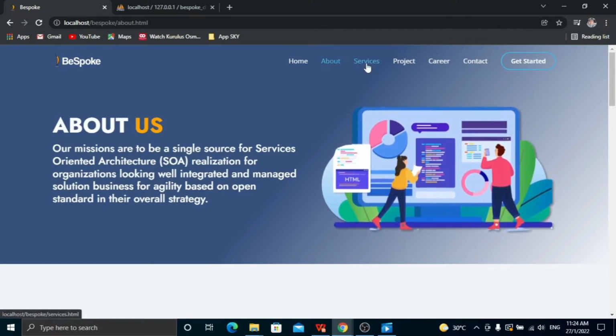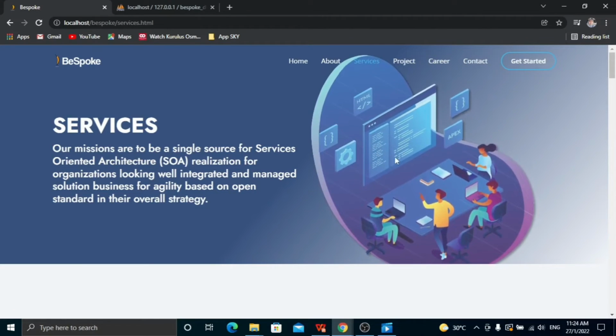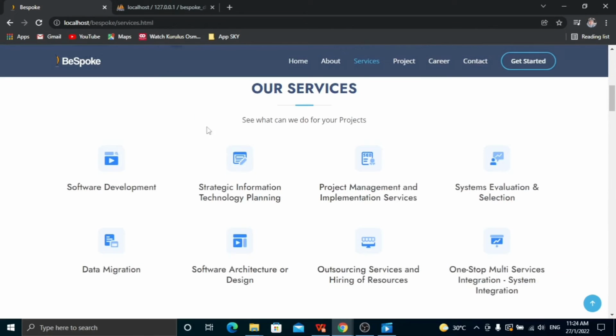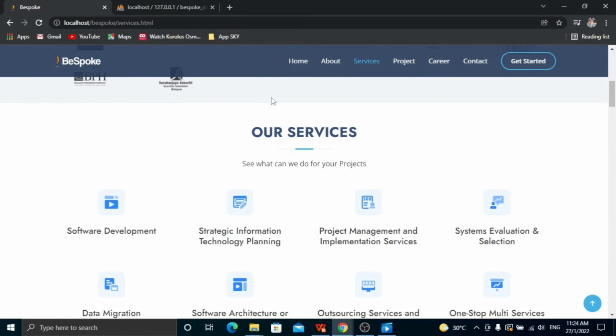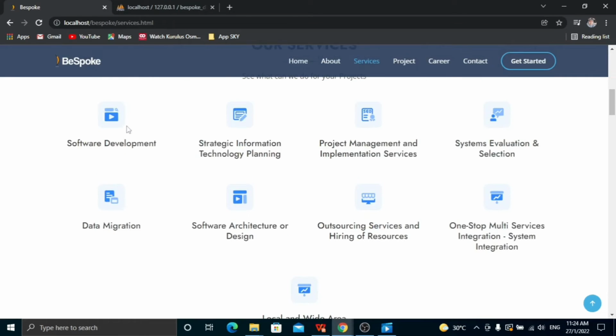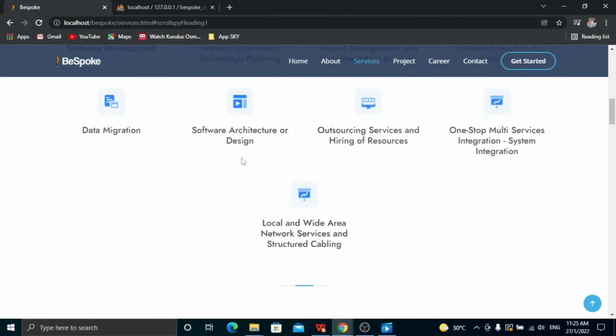Okay, so next is our service page. From here, as you can see, the hero section. We also use the same method, an illustration hovering up and down to make it more appealing, and the client section is shown here. From here you can see all the services that have been included from bespoke. You can also press each one of the icons for easy access to read about software development. For example, if I press software development, it will scroll to software development.